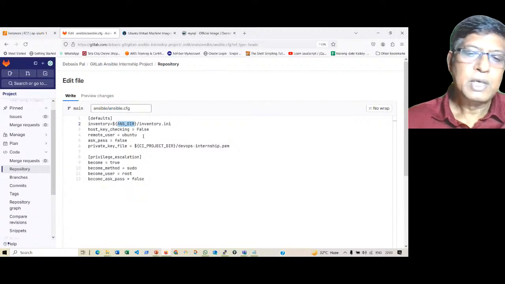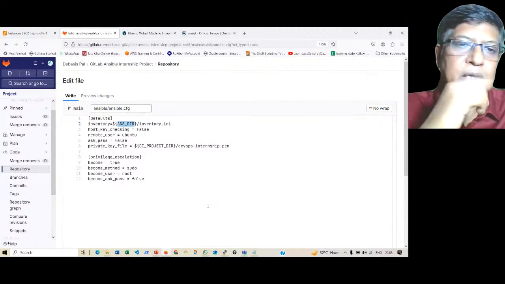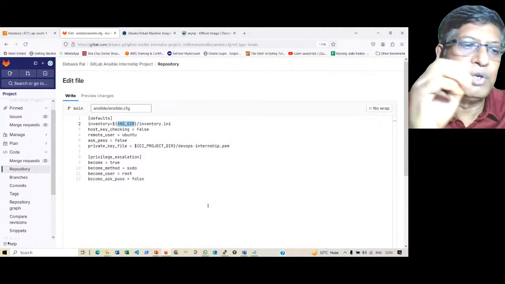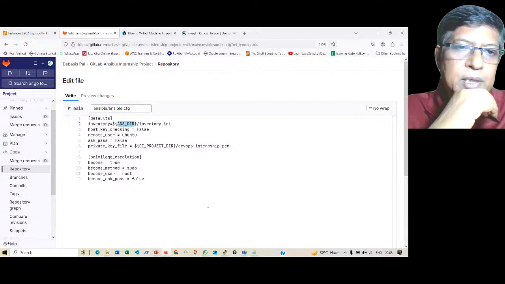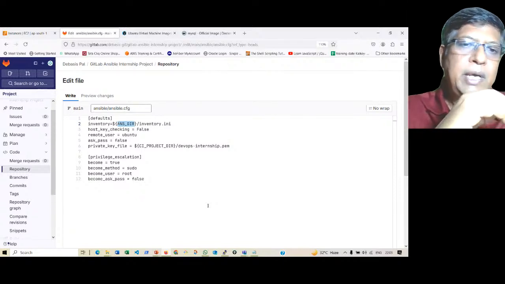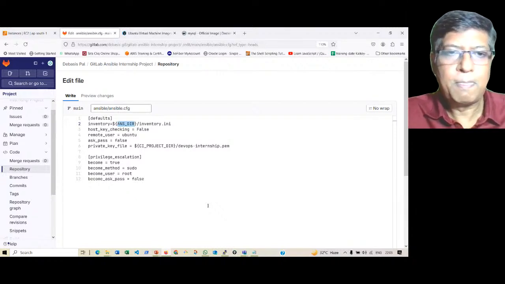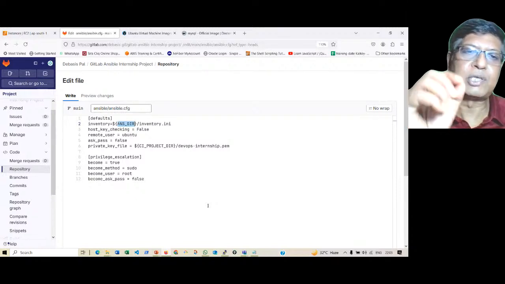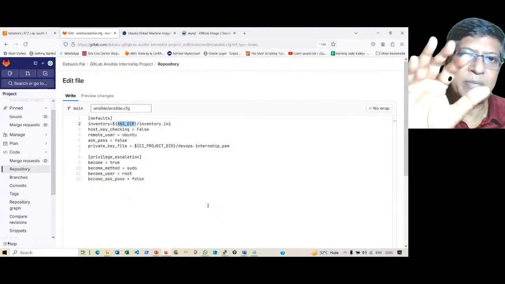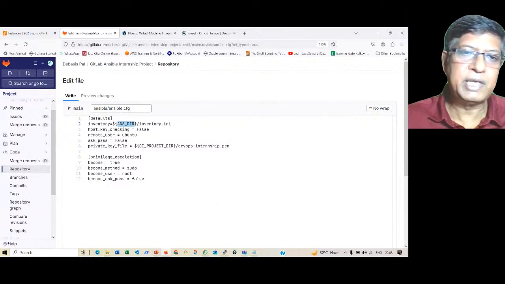Host key checking false. Whenever you want to log in to any server, the first thing it will ask you is whether you want to match the private key, the fingerprint. But that is an interruption, isn't it? In automation, you do not need anyone interrupting your flow. Otherwise, it will stop there, asking whether you give permission to check the host key, yes or no. You say yes, but it's a manual activity. Why should I do that? So I set host key checking to false. You do not need to check the host key.